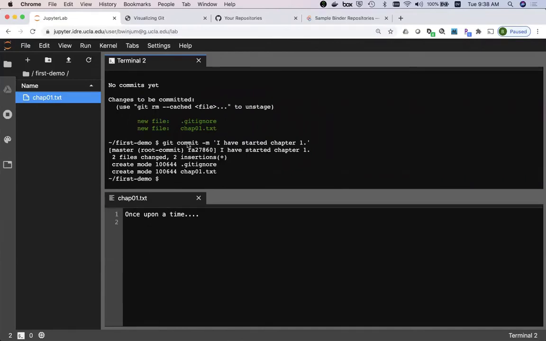So I type this, and now Git puts out a couple of other bits of information. Master is the name of the branch that I'm currently on. There's a sequence of numbers and letters here. It tells me I've changed 2 files, and it created mode. Mode is like the permissions mode for the files, and it tells me the particular files that it's committed.